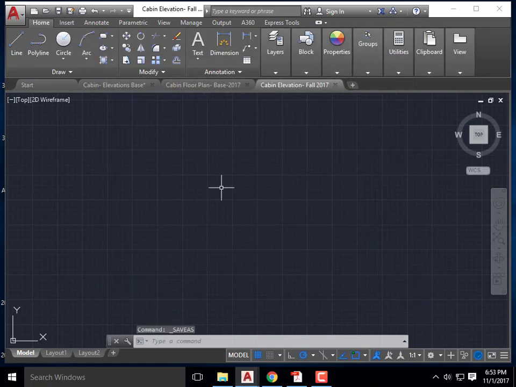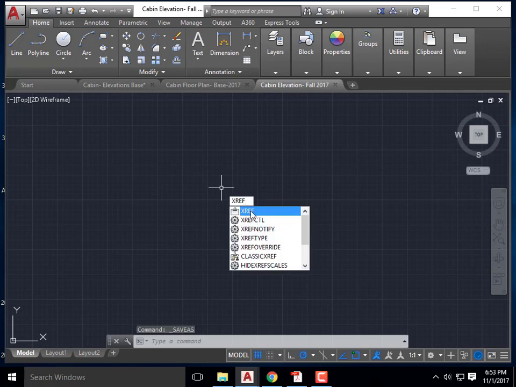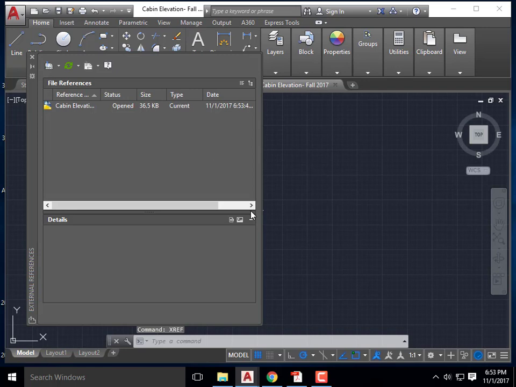So from here, to start setting up our XREF, I'm going to type in XREF. Okay, and notice here that it pops up. I'm going to go ahead and hit enter. And here we're going to have our file references manager. Our external references manager. All right, so if we go up here, this is going to be the list of everything that we have in our drawing file. So right now we have one thing. That's just the file that we've just created.